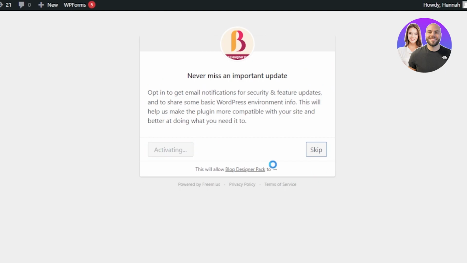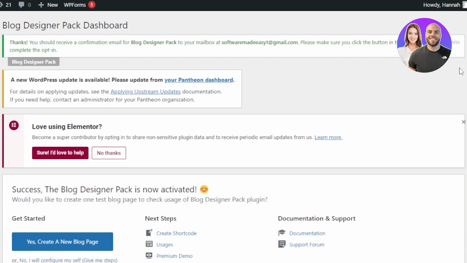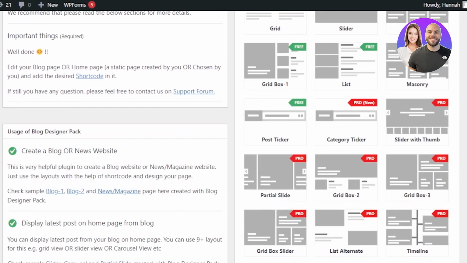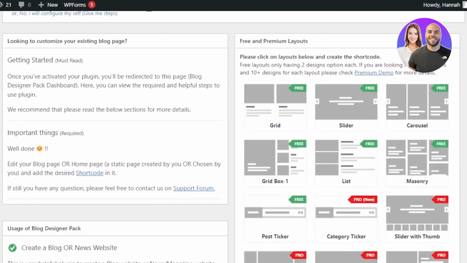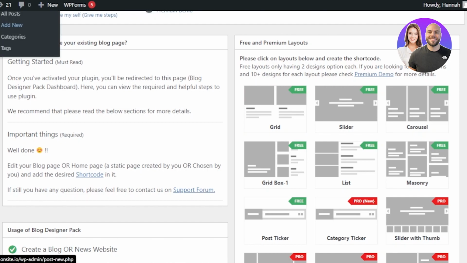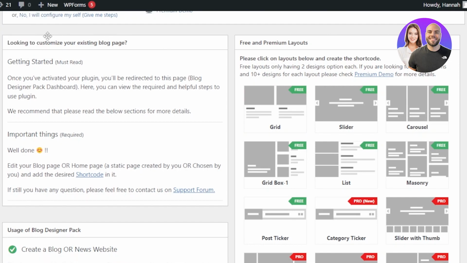All right, so we're going to click on allow and activate. Perfect. So now we have this blog designer here, and you can see we have a lot of different options available. For my blog page, the other pages will be very similar. The home page, customizing it is really easy.